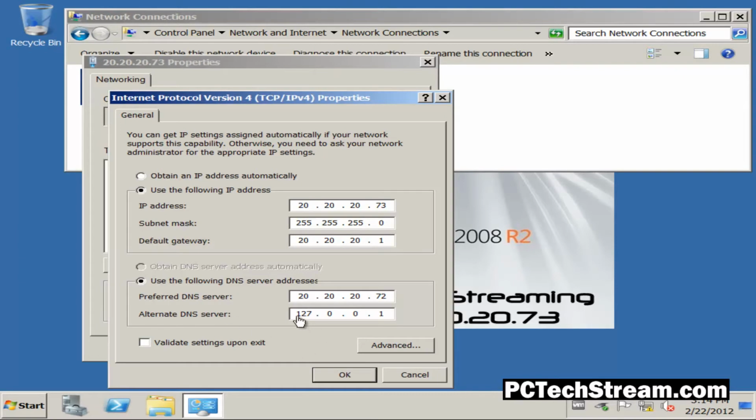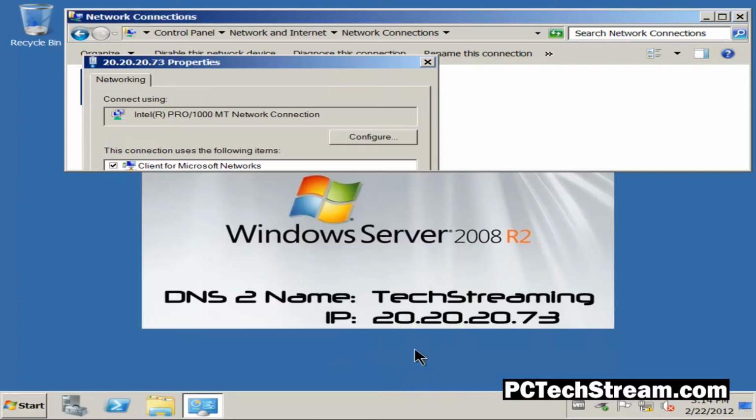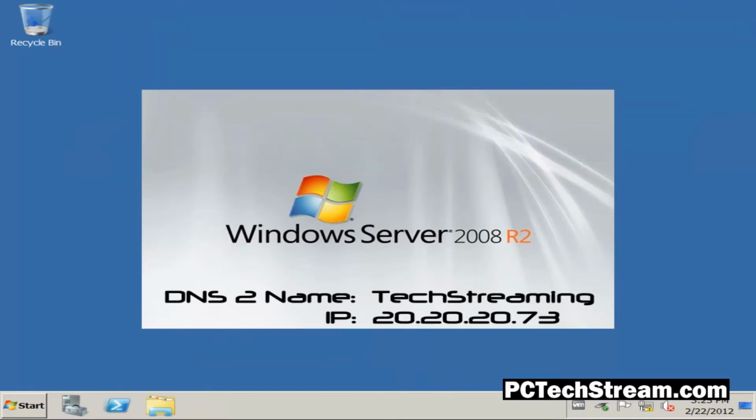So the 127.0.0.1 is the same as this 73 IP address. So the preferred DNS is the DNS server who is holding the master database. Just remember about this, okay? So let's go back by clicking on cancel.